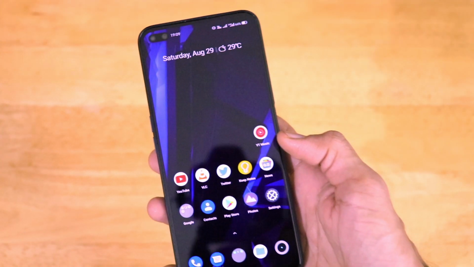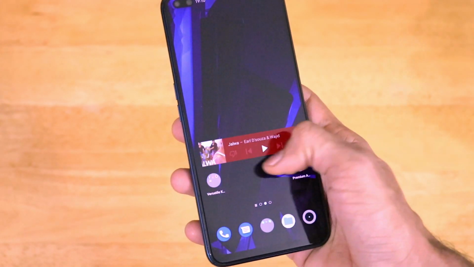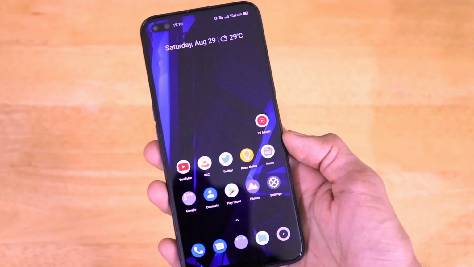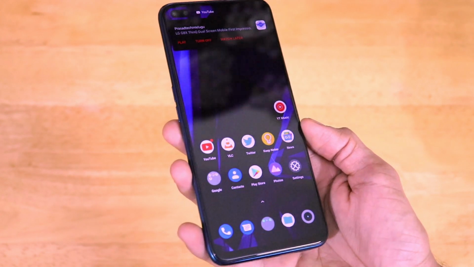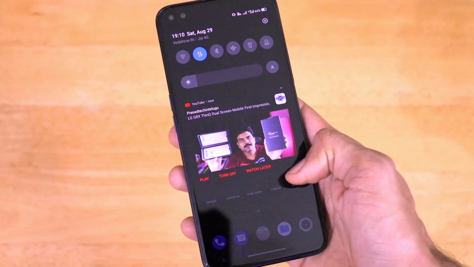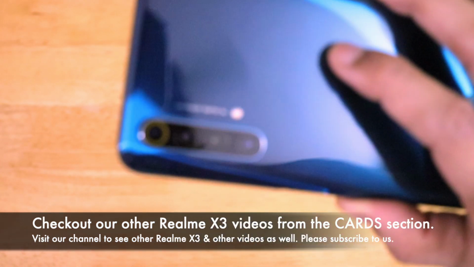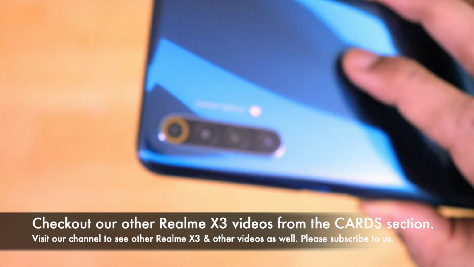Today we have brought the Realme X3's Gcam video for you guys, and we have been testing the Gcam on the Realme X3 for quite some time now. This Realme X3 has been with us for the last 2 months, and we have used it day in and day out as our daily driver.